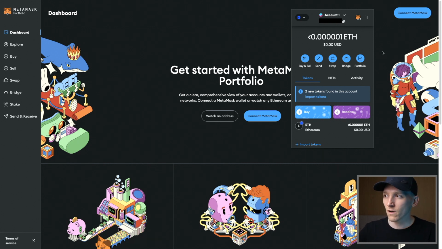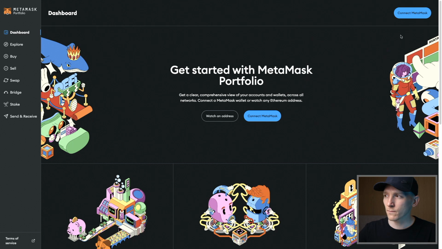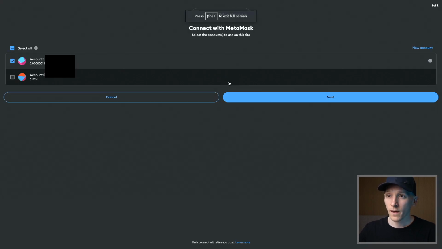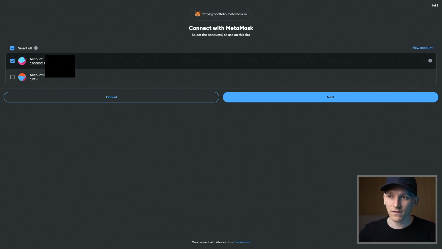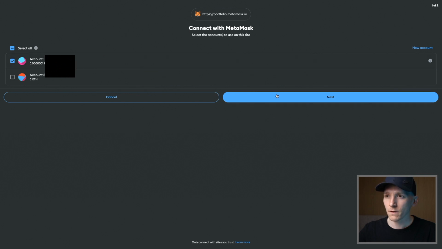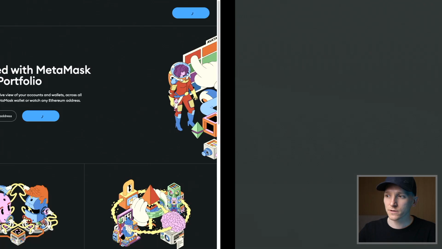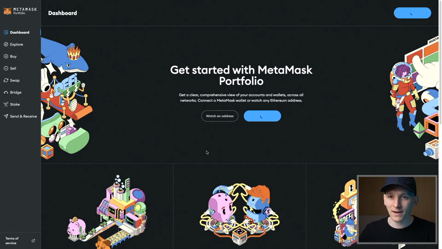For the sake of this guide, I've disconnected them all. So we're going to connect MetaMask. And then from here, it's going to ask you, hey, you've got a MetaMask set up already. Which accounts do you want to load into the dashboard? I'm just going to add this one account for the time being. So we're going to go ahead and press next, connect, and that should slowly load all of the balances and other information that the wallet has.